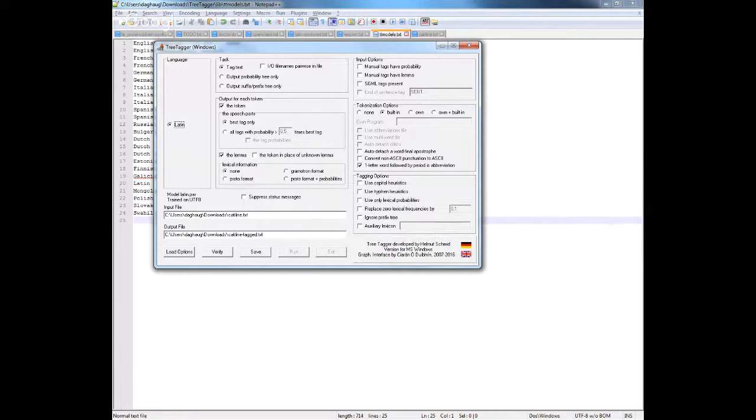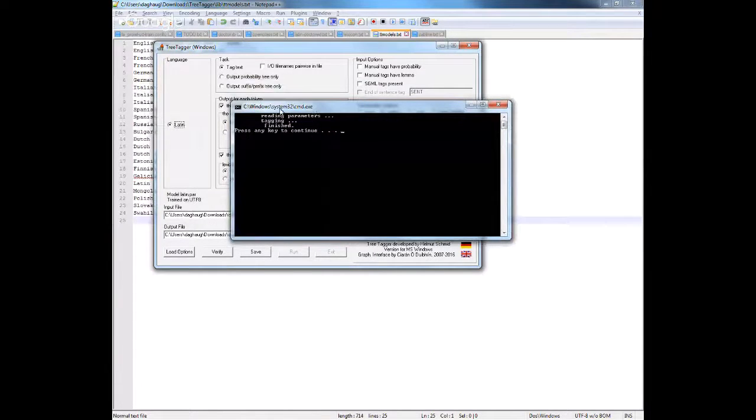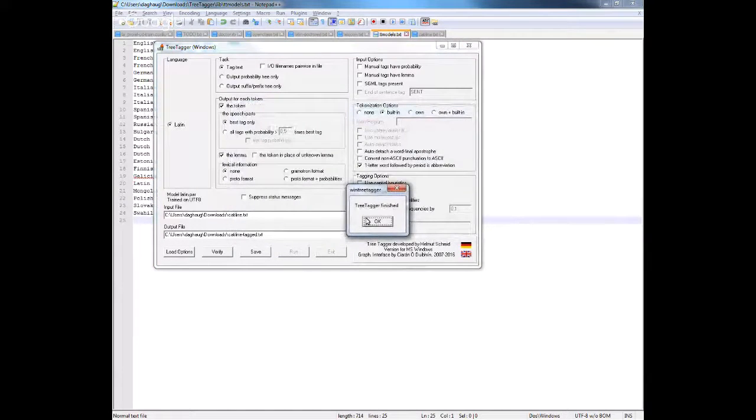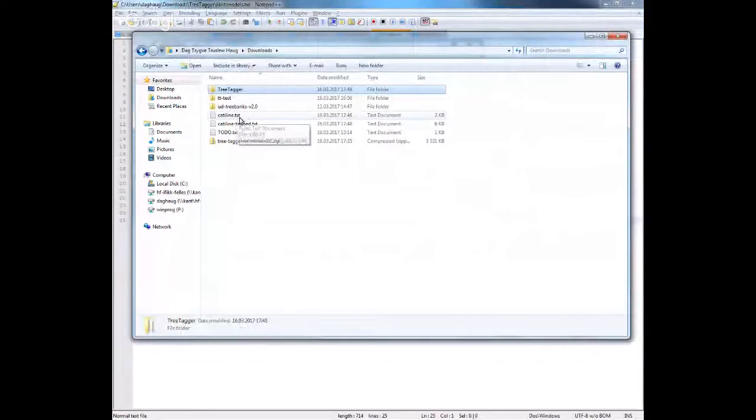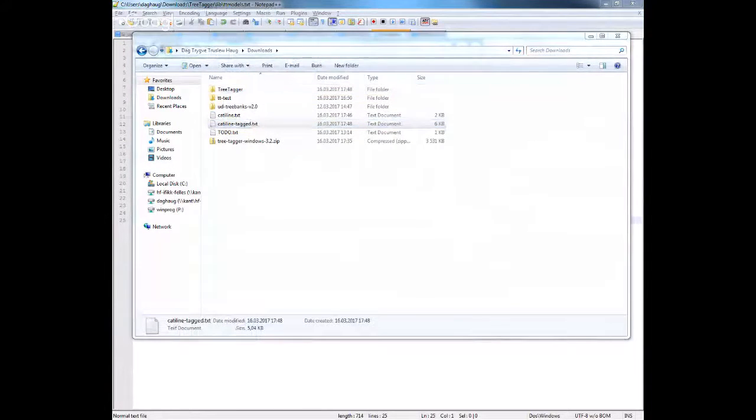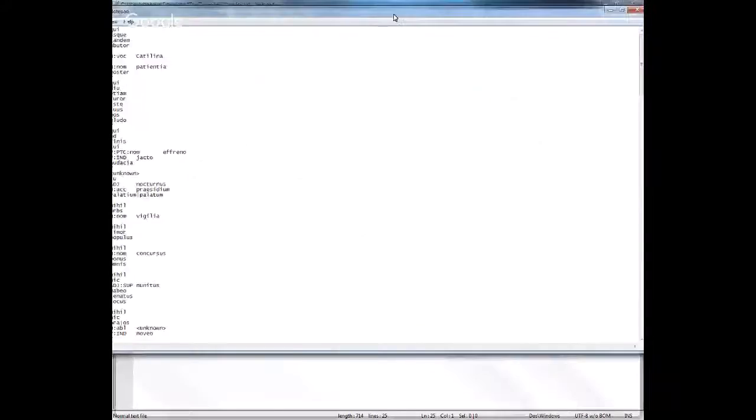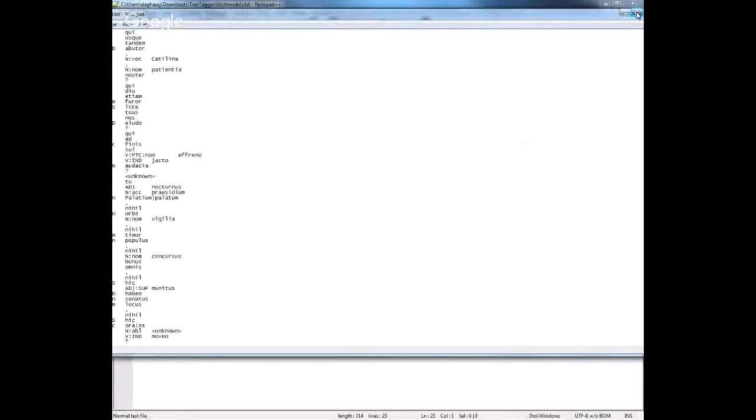So I get this, reading parameters, tagging, and finish, and I continue. And it's finished. So now, if we go to this directory, up here we have not just the original Cataline.txt, but a new tag file. And here it is. So let's have a look at the output.